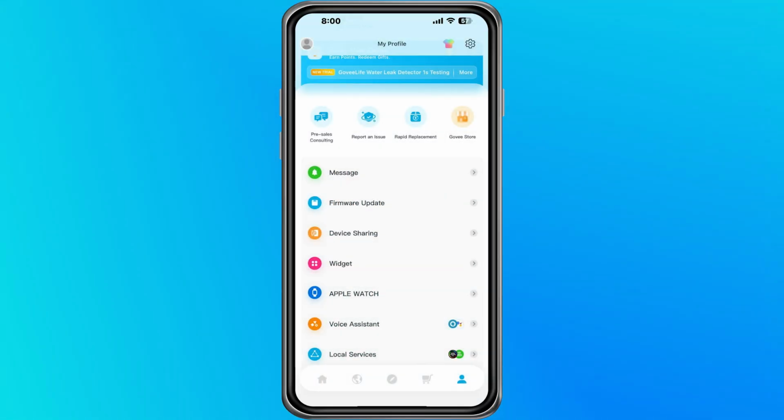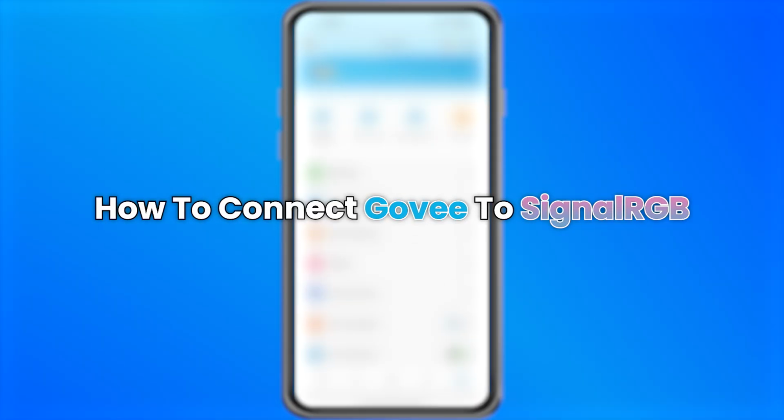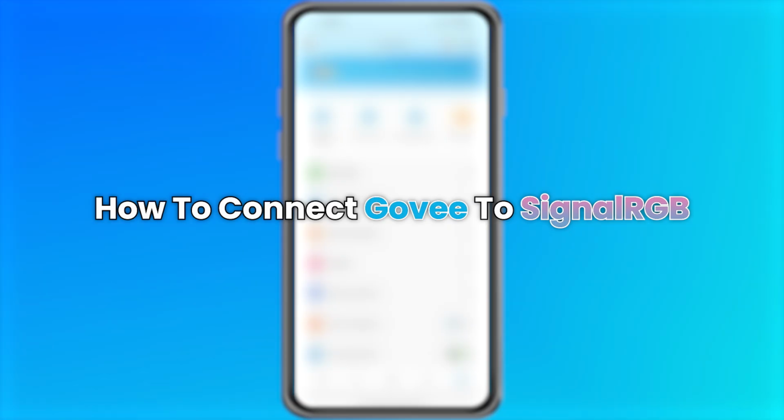Hello everyone, in this video, I will show you how to connect your Govee lights to SignalRGB.